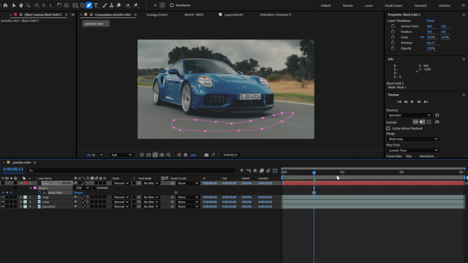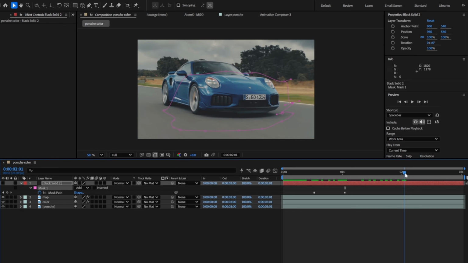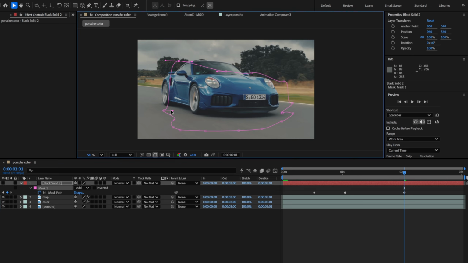Set your first keyframe, move forward a few frames, and then adjust the mask. Continue refining it as the transition progresses. The key is making the transition flow naturally with the shape of the car.